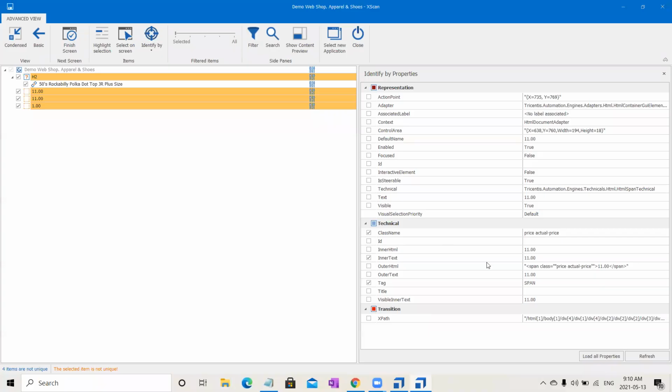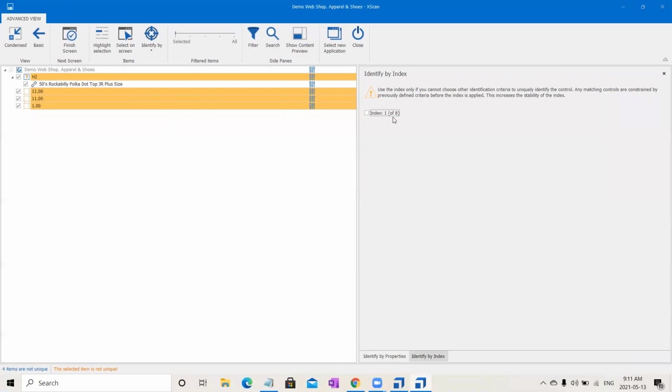So let's select class name. Can I select this inner text or should I keep a star mark here? Keep the star mark, because the prices will be different for everything. So keep it as star mark. Now let's see how many controls are there with this. How do we do that? Identify by index. See, we got 1 out of 8. This is our price.